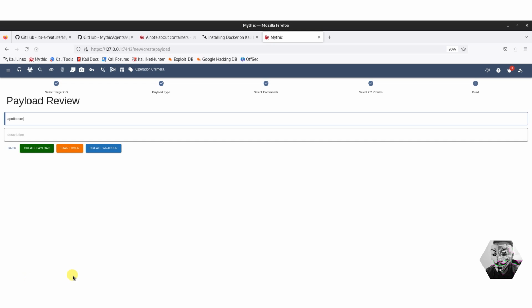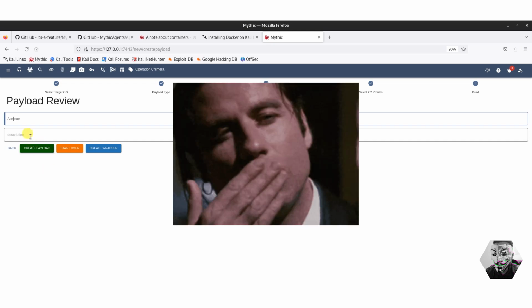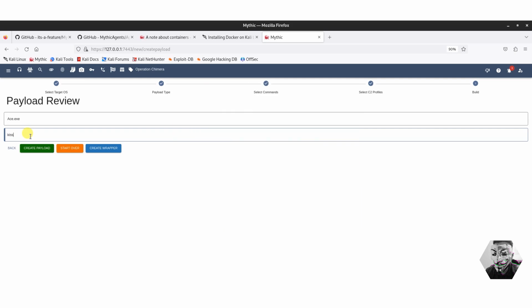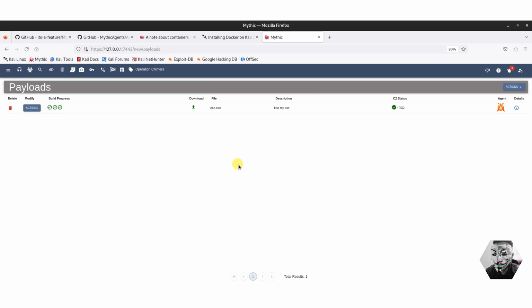So let's go next. Now we can even name it. Cool. So I'm going to call it ACEXE. Create the payload. Can kiss my ass, of course, as a description. Now here, creating the payload. Nice little UI for it as well. Right now, as you can see, that is baked and ready.